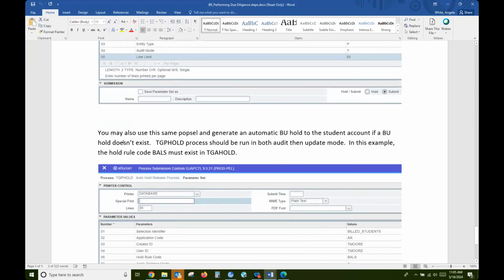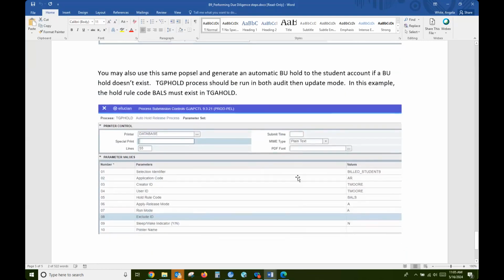Then this process goes into your TGP hold process. So this hold process, you'll just use that build_students population selection. You should have a hold rule set up if you've used TGP hold in the past. And this mass applies your holds after you do your billing cycle, right? And again, we talked about how important holds are when it comes to, especially registration, since we're probably losing the ability to hold their transcripts.